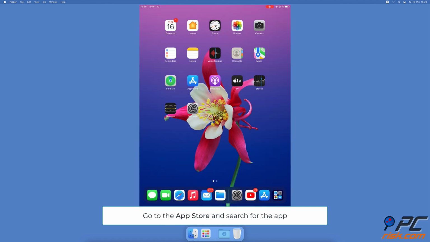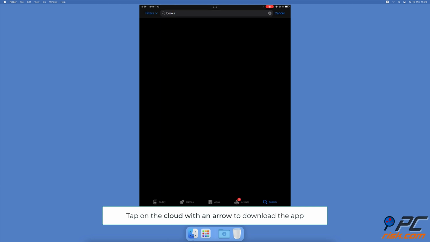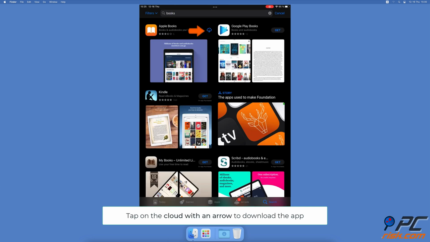Now, open the App Store. In the search field, enter the app name. When the app appears in the search results, tap on the cloud with an arrow to download it again.